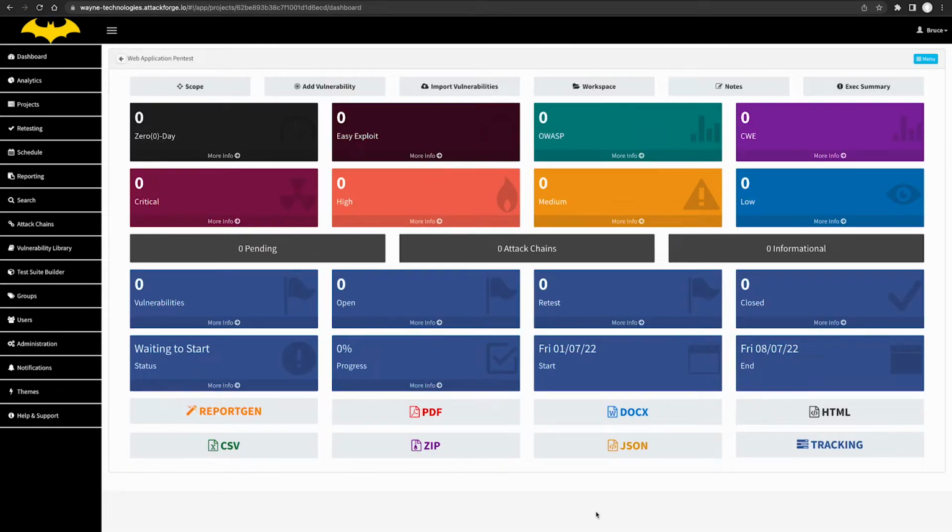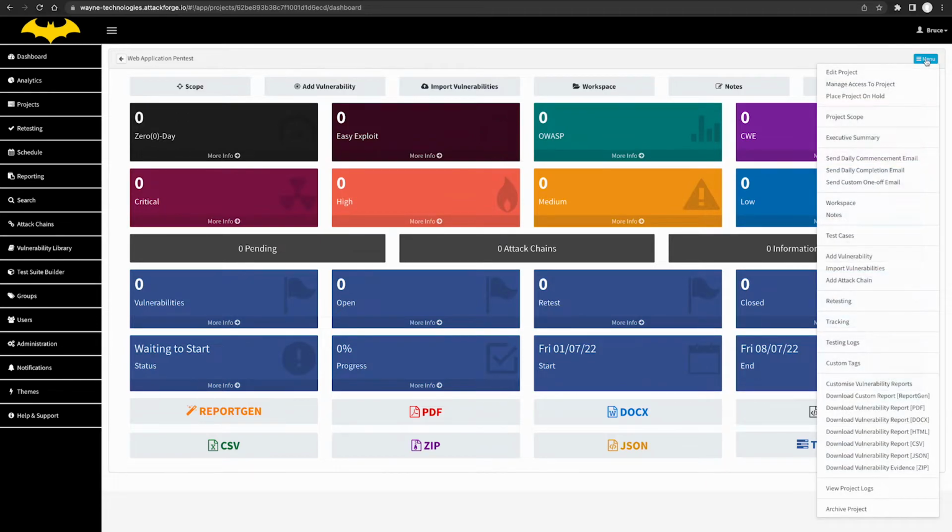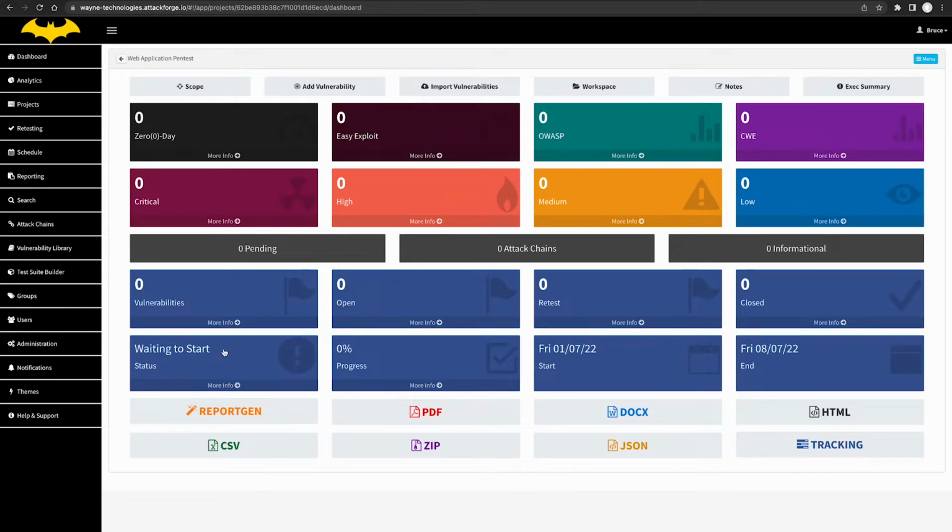So now we're on the project dashboard page. We can access all of our project workflows using the page menu. But first, let's have a look at the test cases. We're going to click on Waiting to Start.